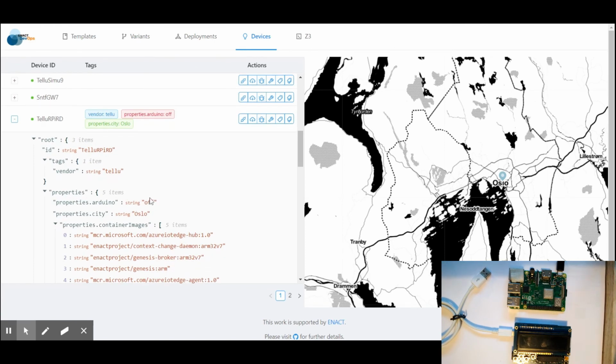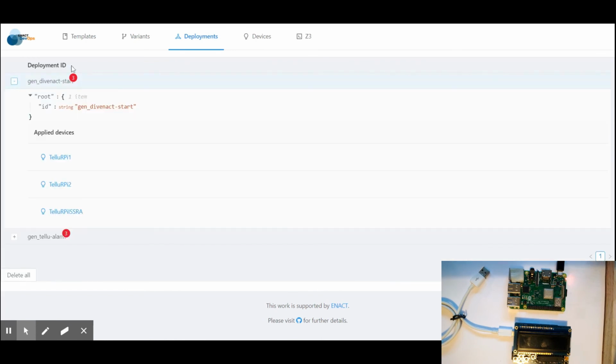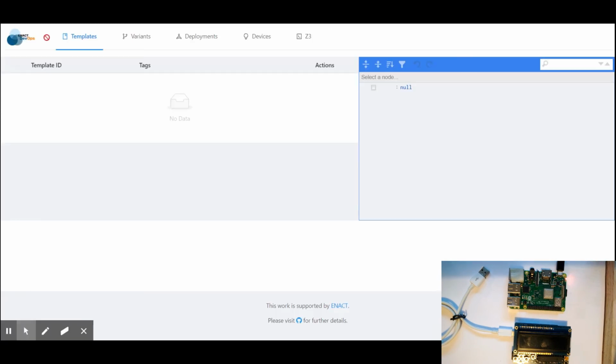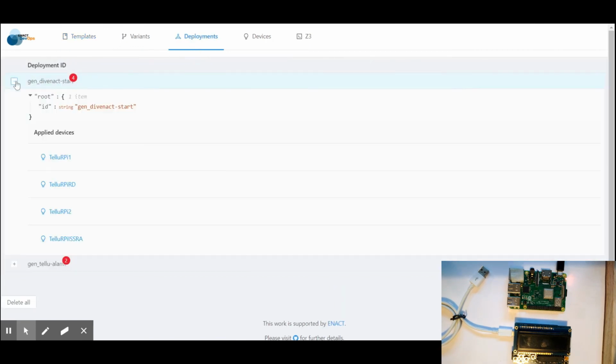The Raspberry Pi shortly updates DivEnact about this. As we can see, the corresponding context property of the edge device changed from on to off. DivEnact will again re-evaluate newly reported properties against target conditions of existing deployments and apply the most relevant one. In our case, the Raspberry Pi rolls back to the previous default versions of its software.